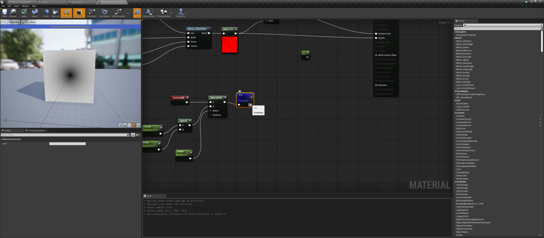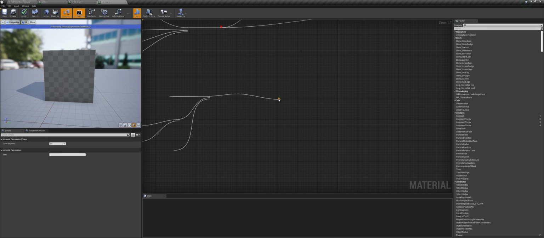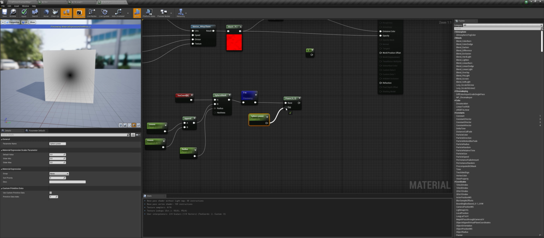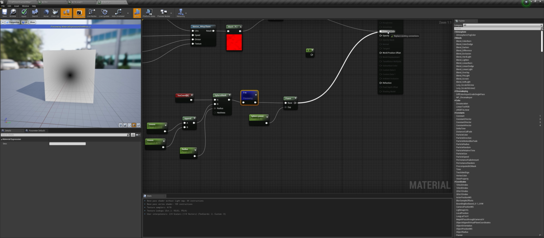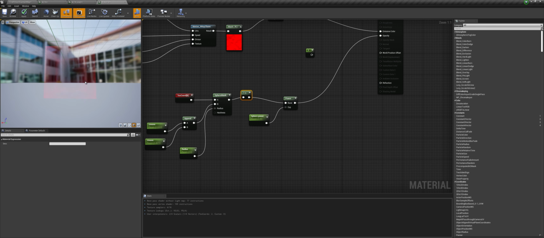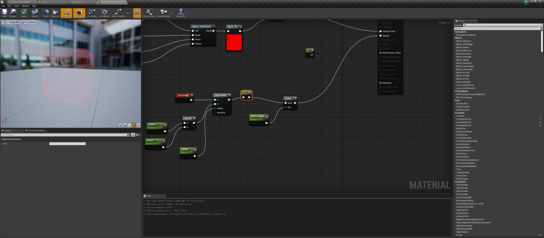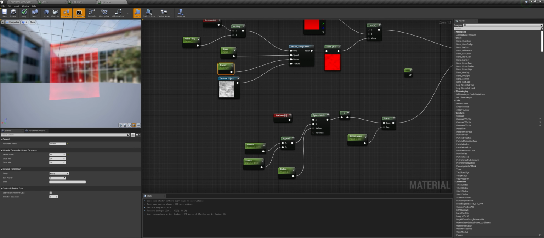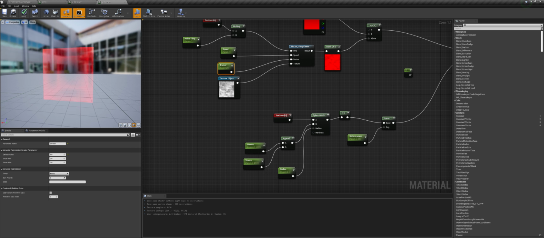And now we can get a power node and we will get a scalar parameter and we will call it sphere power and we will set this to 2.35. Then connect this to the opacity. Then I will just stop previewing this. So now we have an effect like this. So now I can increase the divisor so it will be more visible. So this is what we get.